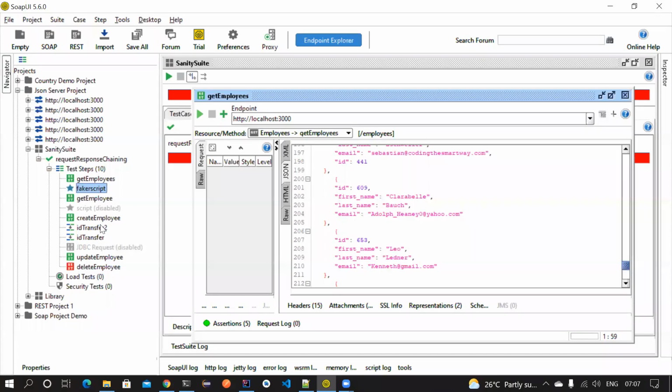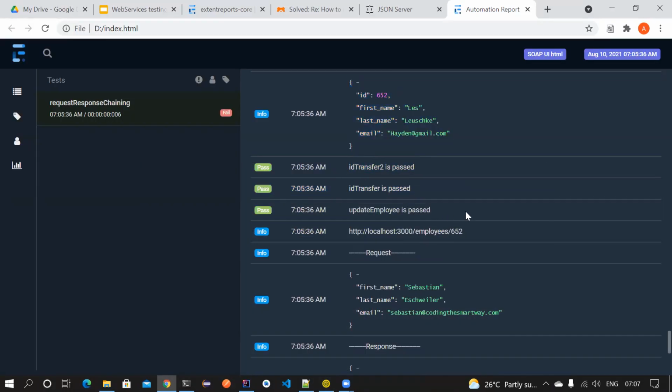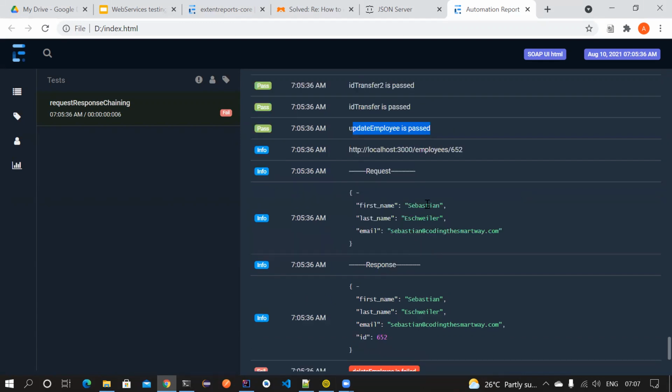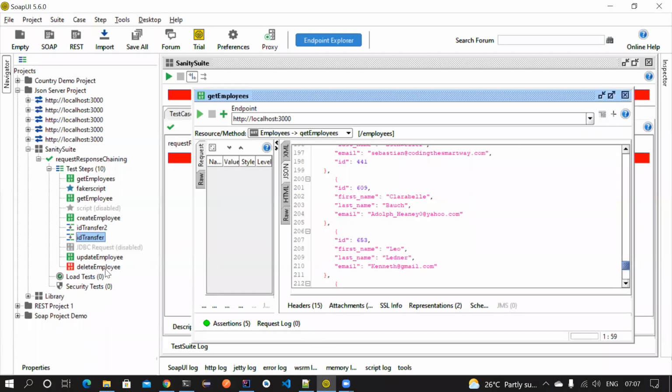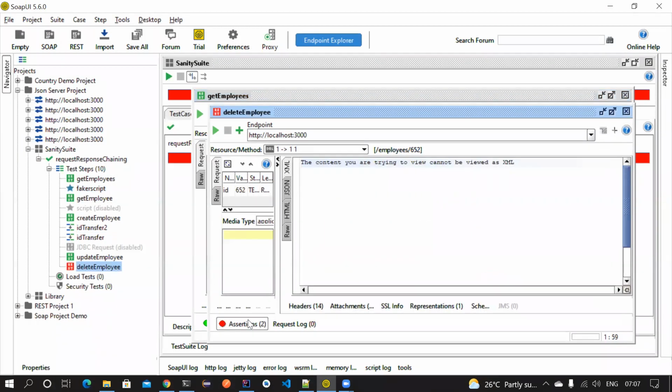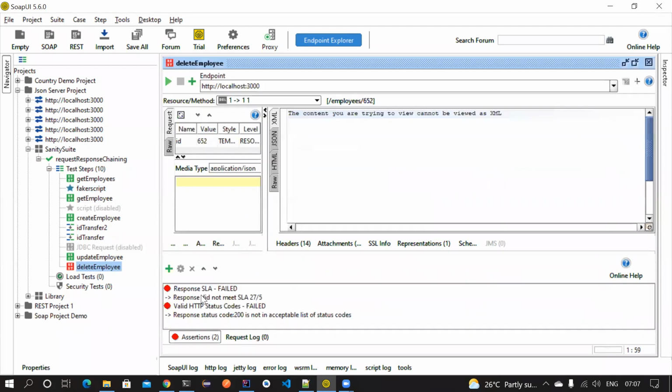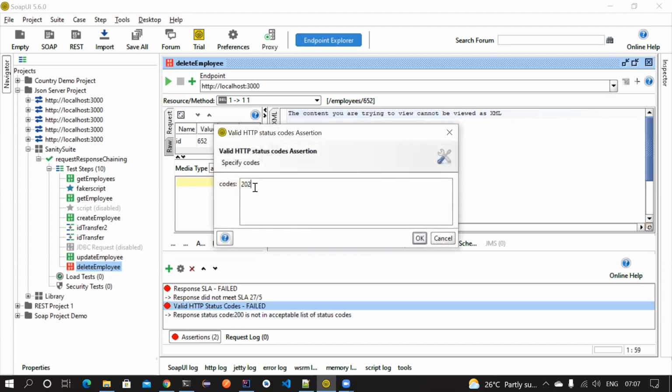Next we have ID transfer, which transfers the ID, and this is also passed. Then we have Update Employee, where we send a different first name, last name, and email for the employee with ID 652. And this is the response we got back. For Delete Employee, I have added some assertions so that it fails. The assertion I have added is that I want the response to be below 5 milliseconds, but the response is actually 27 milliseconds. And I was expecting the response code to be 202 so that it fails. Basically, the response is 200.